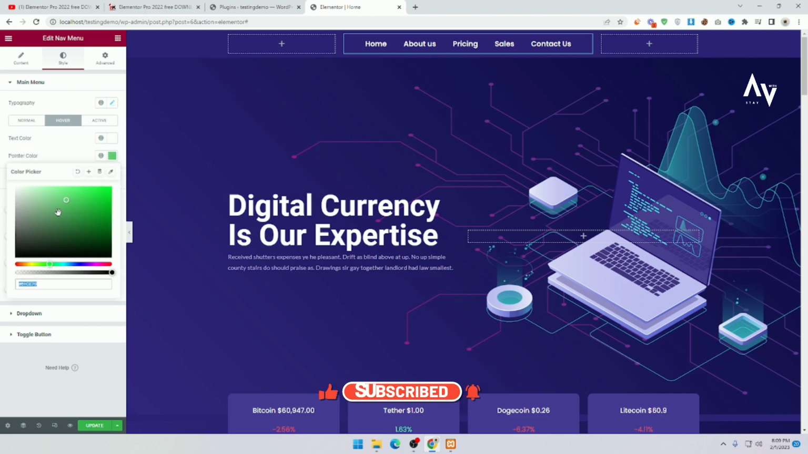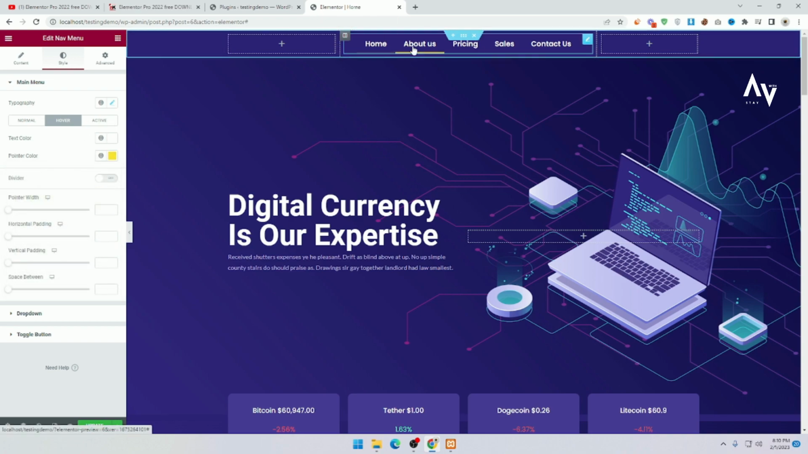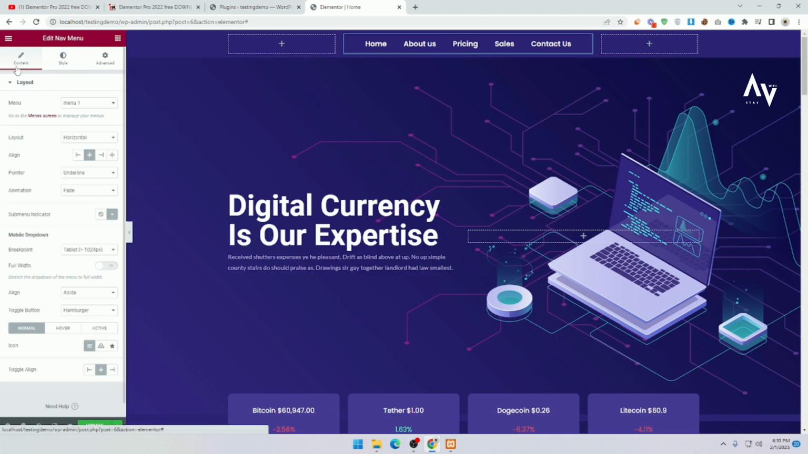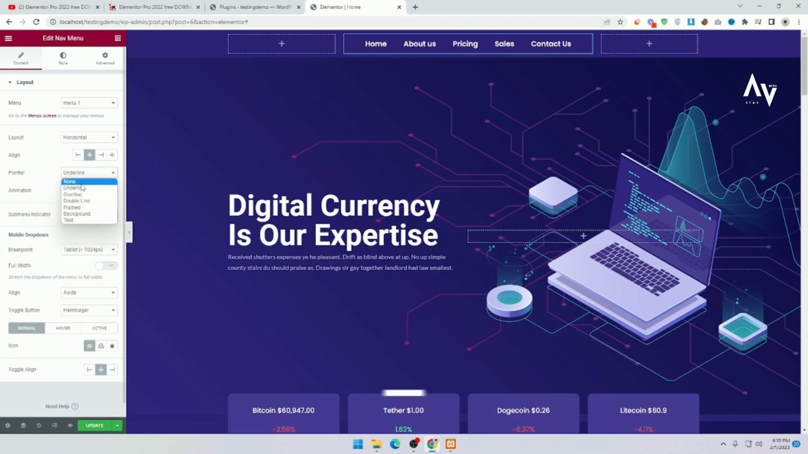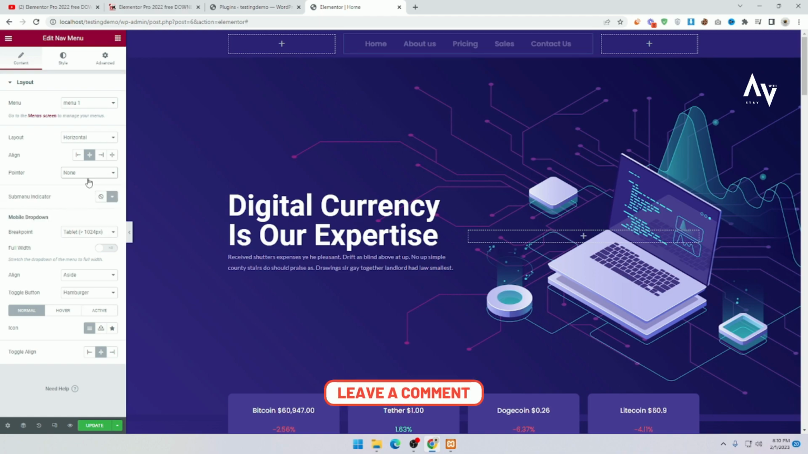White hover color. I just change the hover color to yellow, so you can see the yellow color. And I just remove this underline when I hover over this in the menu. Click on pointer, and you can see none. And you can see the underline is gone.